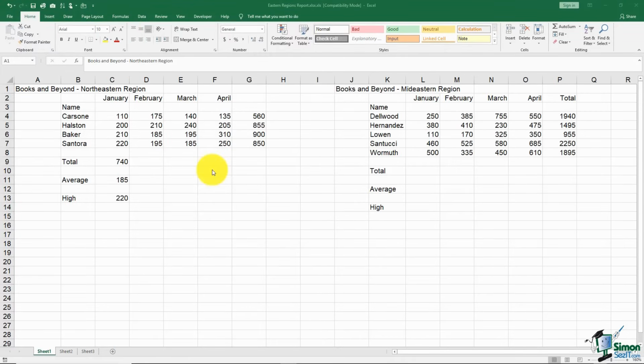Let's take a quick look at the exercise before we start working with our rows and columns. This is a company called Books and Beyond. You can see that this is the Northeast region on this side, and this is the Mideast region on this side. For each region, it looks like they're tracking the salespeople for that region. It looks like they're tracking their figures for January through April. And then over here are your totals. And even though this one doesn't say totals here, that's what column G represents.